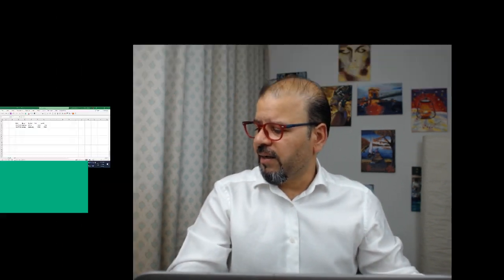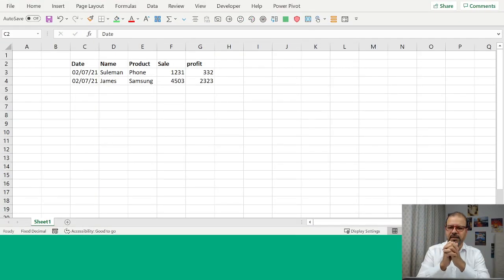Welcome back, guys. Forms. We use forms to conveniently fill in the data so that we can easily fill the data in the spreadsheet or in any database. In Excel, we have a very simple way of using the forms and getting the data in. I will share with you a quick example here. For example, on the screen you see the data entry.